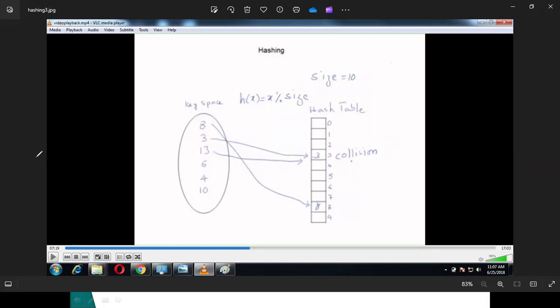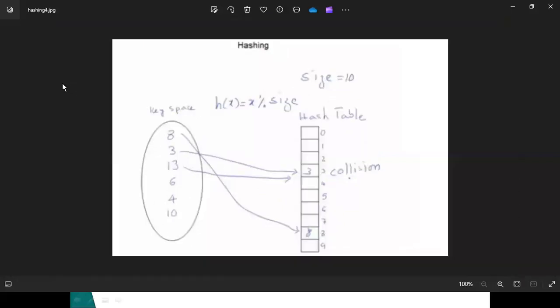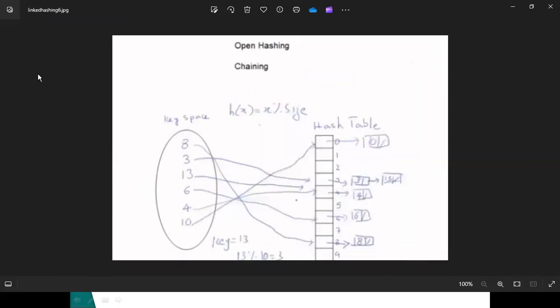So to resolve this, what we did, we are using a technique that is open chaining mechanism, right? What we will do there, we will start a linked list at that particular position. Whenever the next element is going to be stored in the same location, we will start the linked list. Here you can see I'm taking the different elements 8, 3, 13, 6, 4, 10, right?